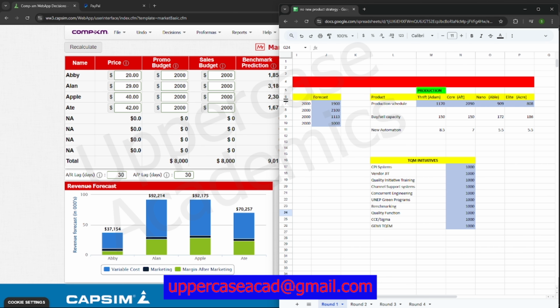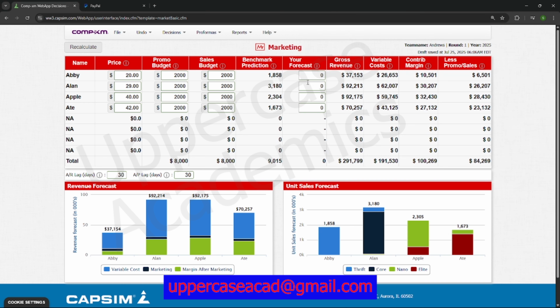So I'll come and under my forecast, I'll say this is 1,900. This is 2,100. This is 1,113. Then this one I'll focus to sell about 1,000.